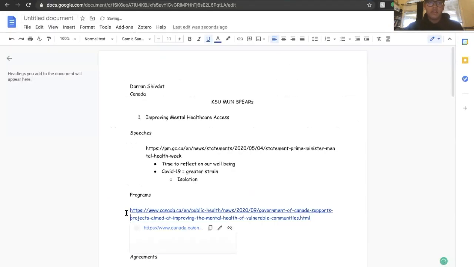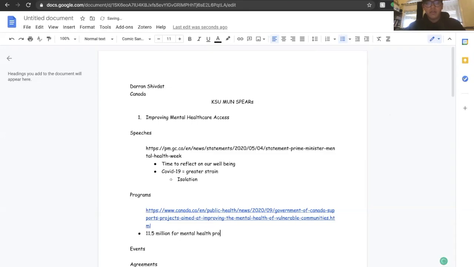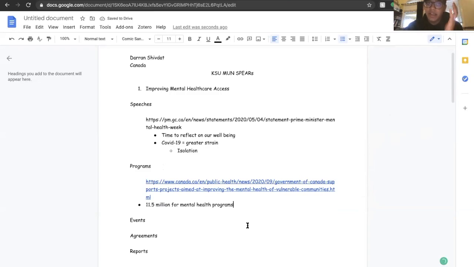I'm not gonna do too thoroughly about this. Y'all just format it however you want, but just try to make it kind of sort of legible, or rather, to be able to follow it. So 11.5 million for mental health programs. Yeah, whatever. That increases the access. Do more than this, but this is your bare bones.